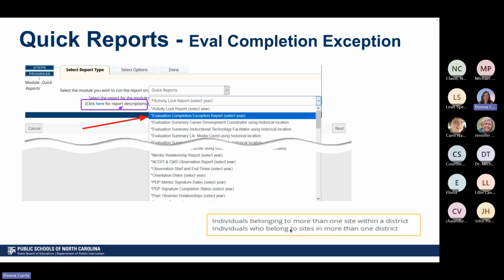I know we've been sending out in our NCEES bulletins lately, trying to help you clean up your NCEES accounts, removing people who have left your district, making sure people who are in your district now only have your district and not previous districts. Some reports that are beneficial to help with that are these two reports. Once again, you can click on this drop down and you'll see them.